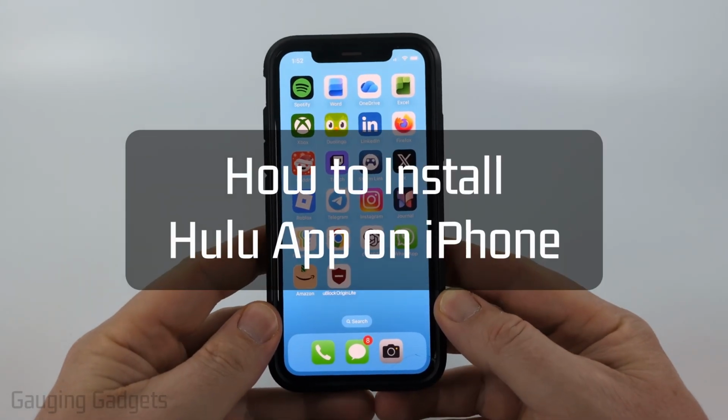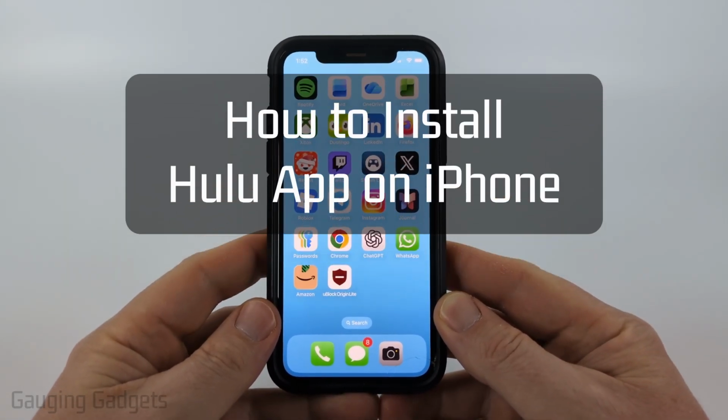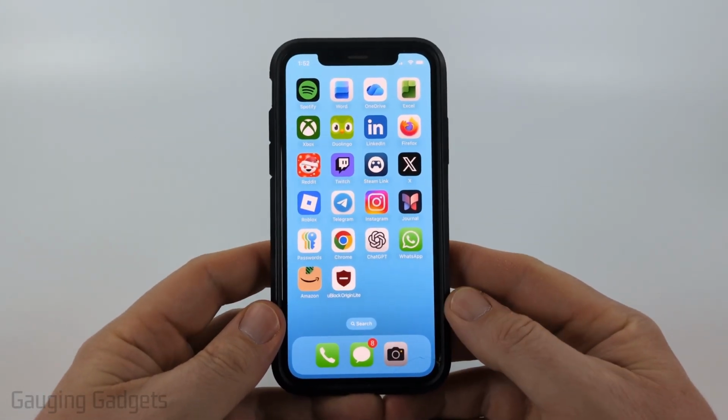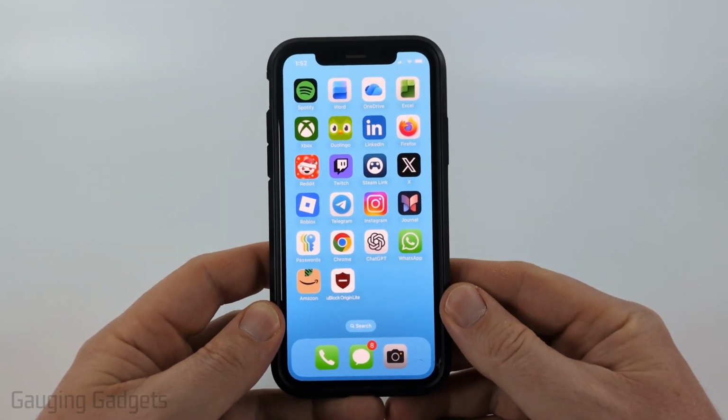How to install the Hulu app on an iPhone. In this video, I'm going to show you how to download and install the Hulu app on your iPhone so you can start watching shows from Hulu on your iPhone.